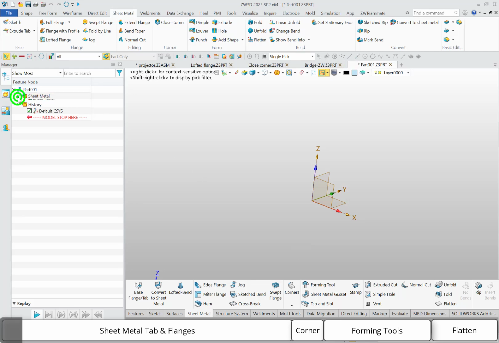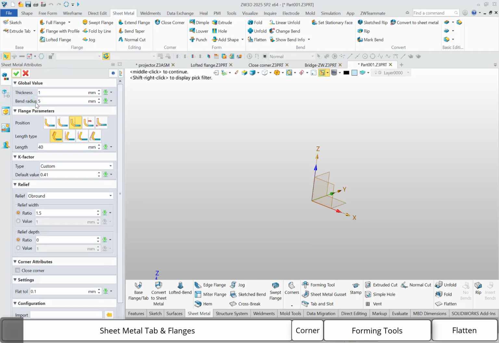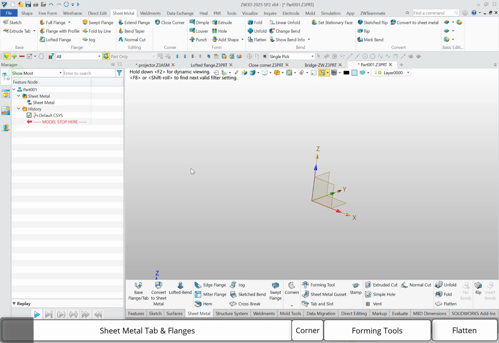When you start a sheet metal part, it's recommended to set the global attribute, including thickness, radius, default flange position, length type, K-factor, and so on. Global attribute can greatly reduce repetitive manual input each time and allows for batch modification if needed. Now we are ready to do the modeling process.